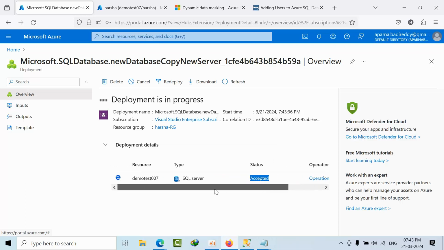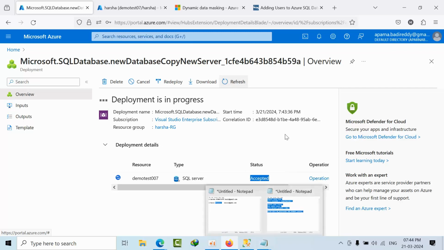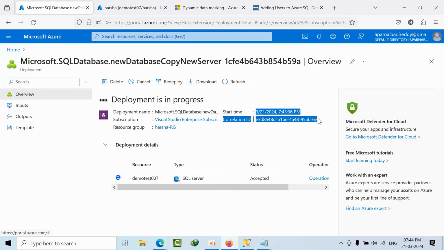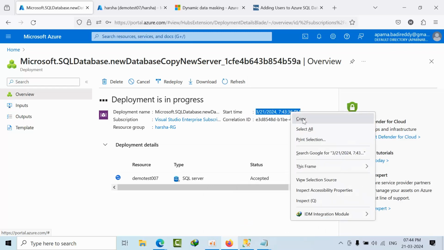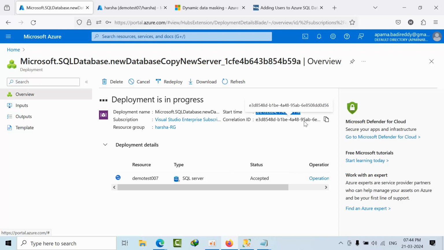Why I am creating in a different region means I can show in the same region as well. If I configure in a different region, then I can show the auto failover groups as well without creating another SQL server. Why that region got failed means I have reached that limit. For every region I have some limitations as well, right? So that's the reason I'm getting that issue.